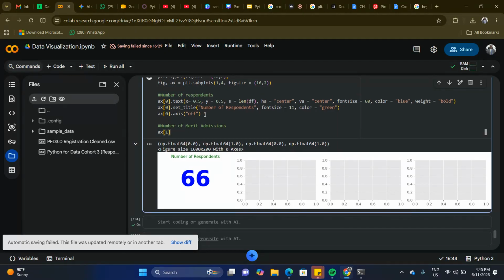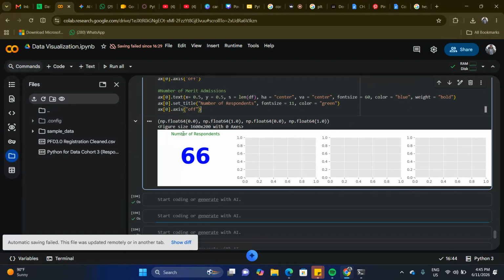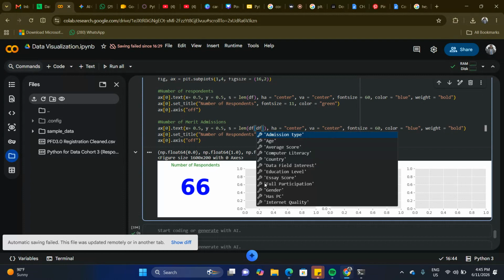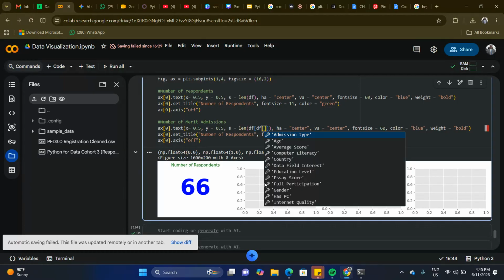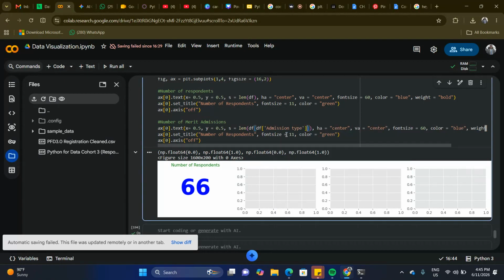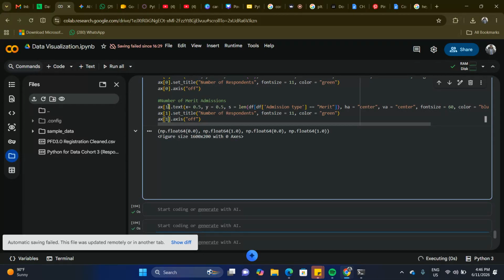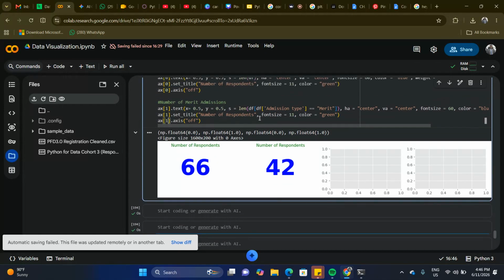So I'm just going to go ahead and copy the same thing, paste it here. Number of merit admissions. But this time around, instead of counting the entire DF, I'm going to return the DF where DF admission type is equal to merit. So I'm going to return this. Now this guy will change it to 1, 1, 1. So let's see what we get.